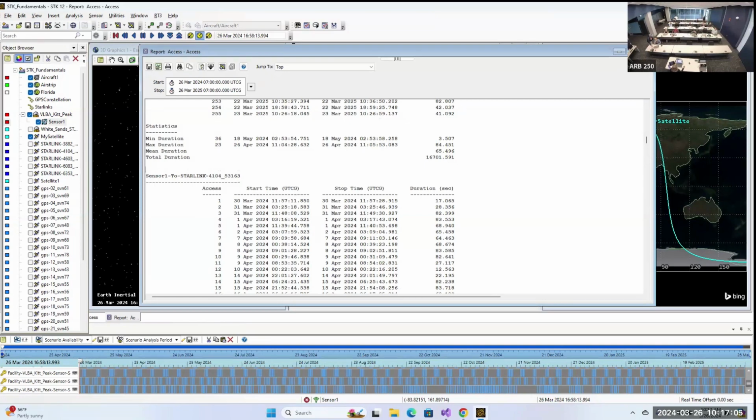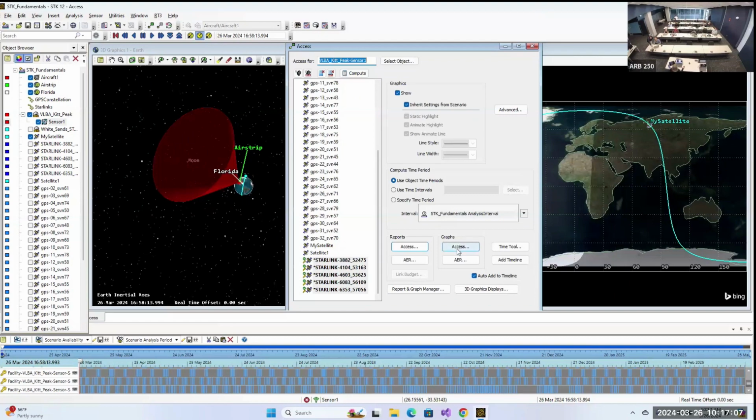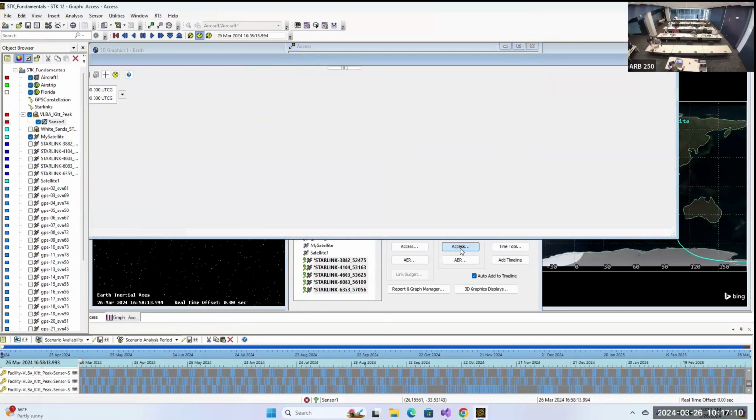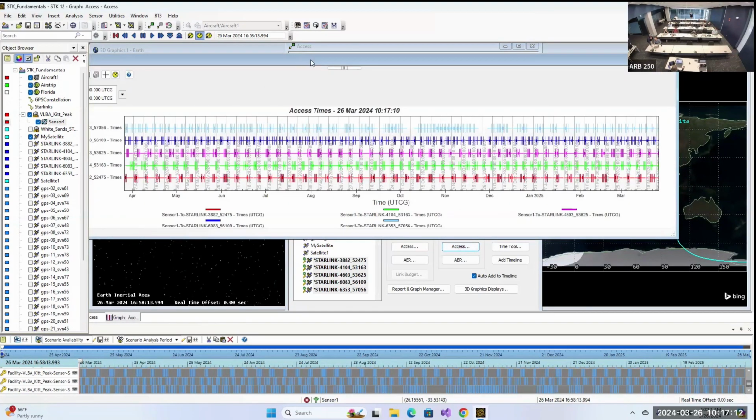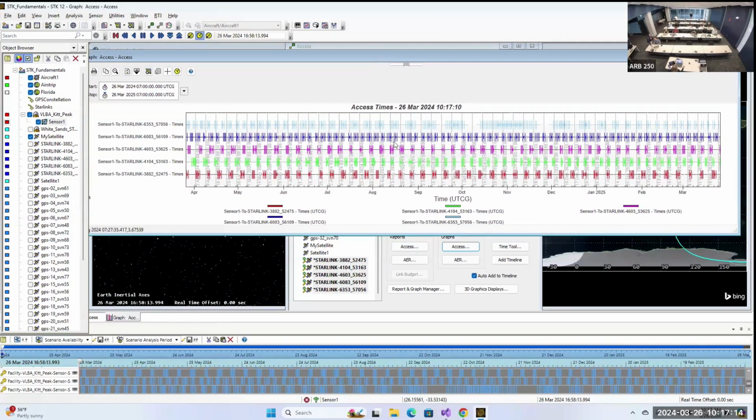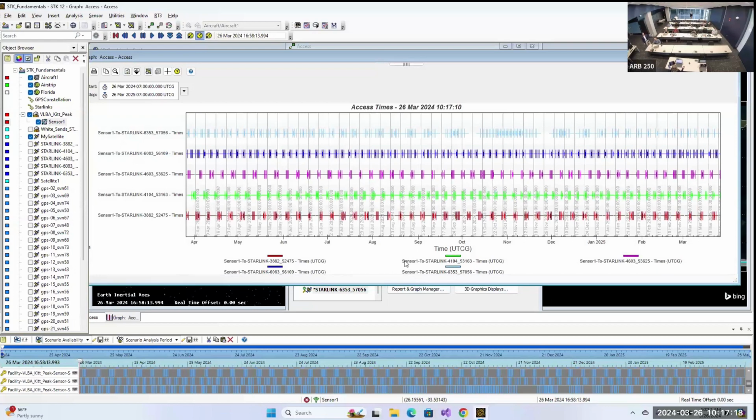I'm going to go ahead and close that and open up our access graph. Here, I like looking at this because it's a nice little chart to see all of the different access times for the year. So it's very nice and easy to see when exactly the access will occur, and it's cool to see it against all of the other satellites as well.